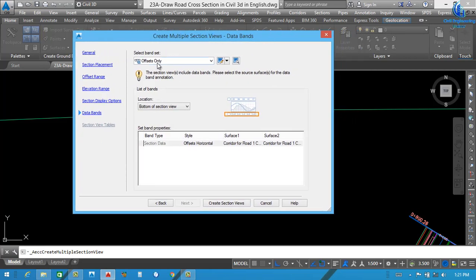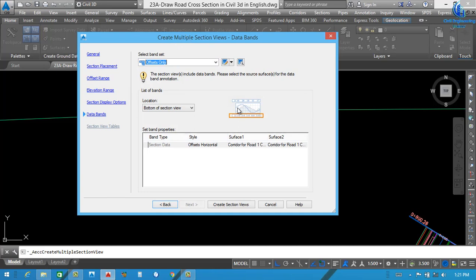So for that, offset only, this depends on the selected band set. Okay, so if we select this one, it finds the section with offset, but we need some other one, measure station, offset and elevation. You can see here. So Civil 3D automatic gives us a specialty that we can automatically select here: existing ground, finished ground and offset. So we need this one. For that we select here.